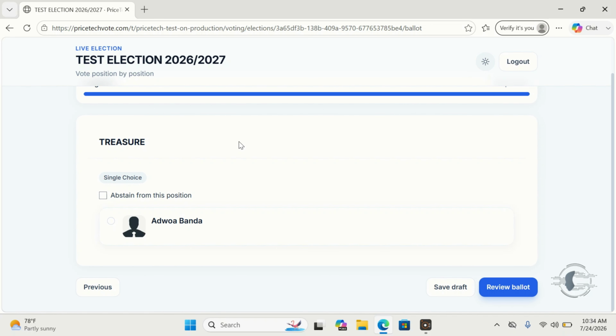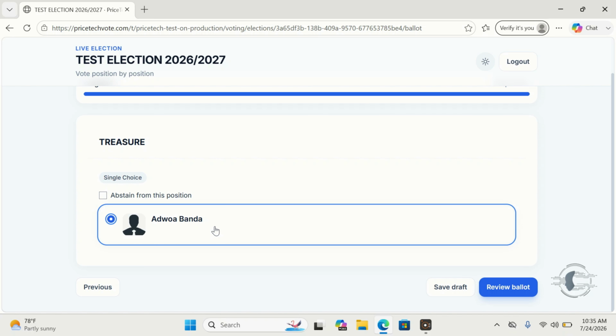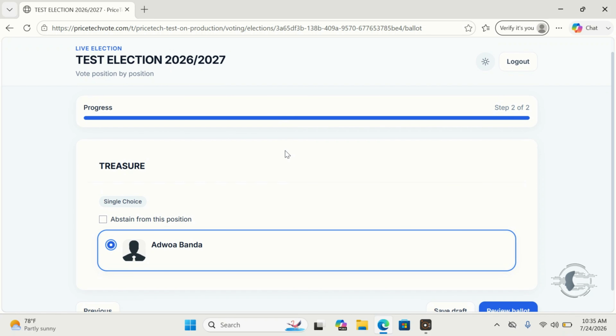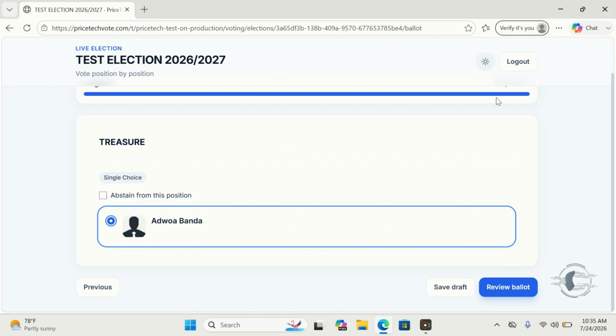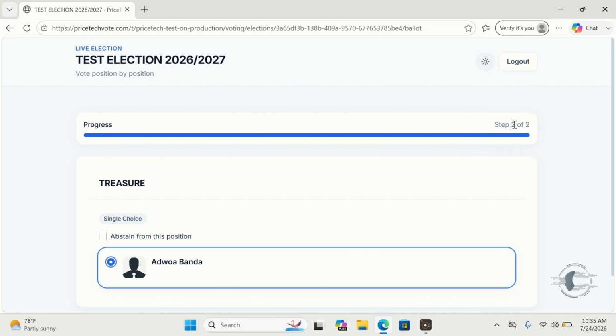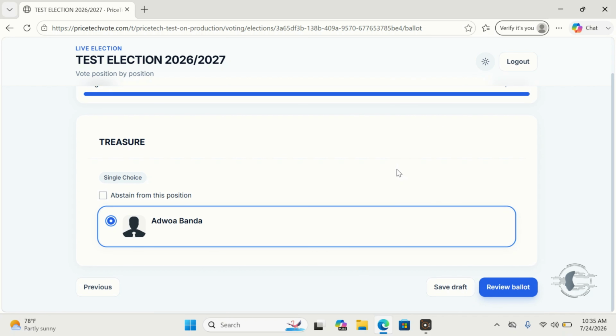So the next person is the treasurer. The treasurer I can see is only 1. So if I don't want to vote for the treasurer, I can just click on abstain from this position. But if I want to vote, I'll just uncheck this and I'll select the candidate, which is the treasurer. And you can see this is the end of it. So we have step 2 of 2. We can have multiple portfolios, but for the purpose of this video, I choose only 2 portfolios.